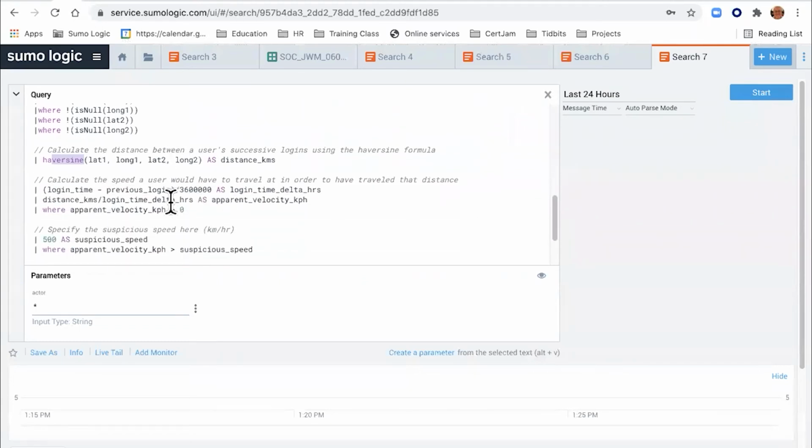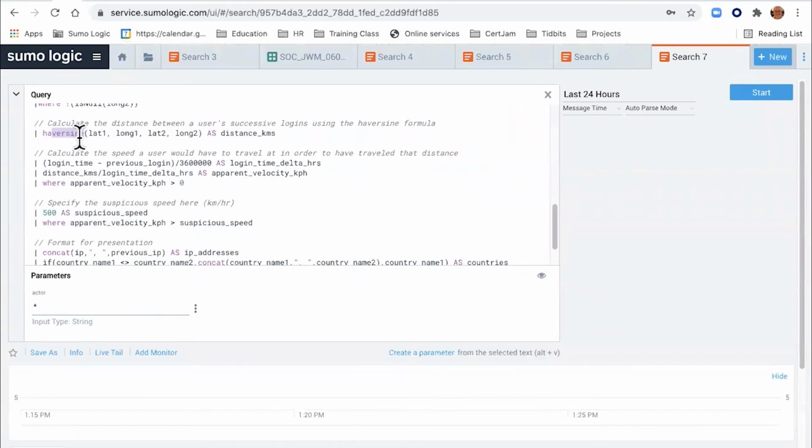It's not a mile. Now that I've got my values, I want to take my login time minus my previous login time and divide it by this number so I can convert it into hours.